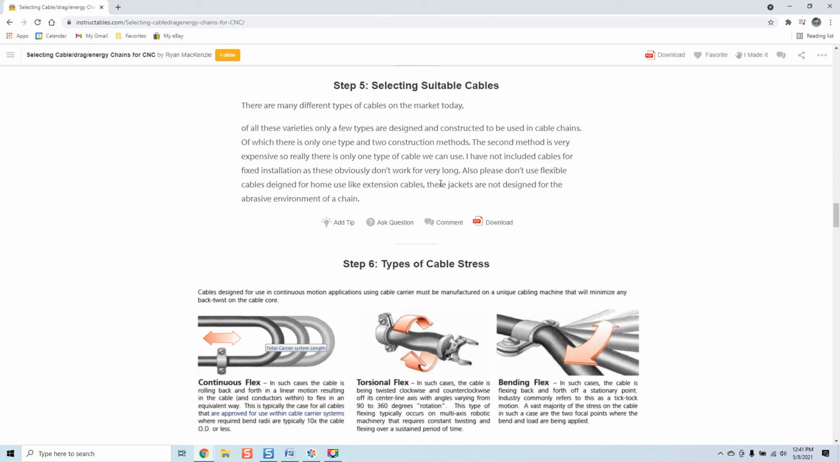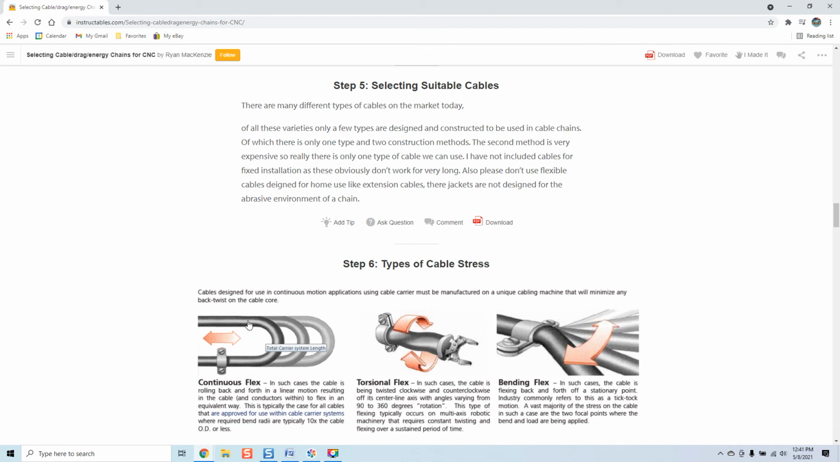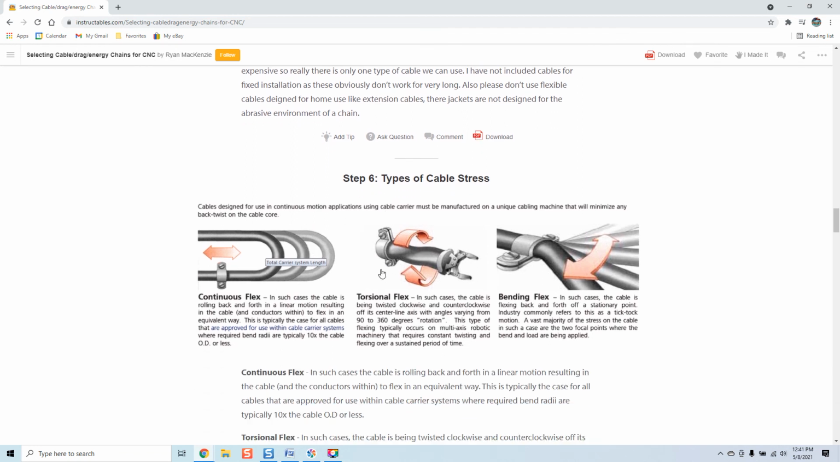But when we think in terms of what cables can be used inside of a cable chain, what exactly is a cable chain? Well, we know it's a bunch of links, and it basically forms a pattern like this, and we'll cover it as we go down. But basically what we have here is types of cable stress. We have continuous flex. You can see here they actually used a cable restraint right here, and they're just showing you that it goes back and forth. Then we have torsional flex, where it would actually be rotating. That you'd see more on a multi-axis robot. You can see right here, consistent twisting.